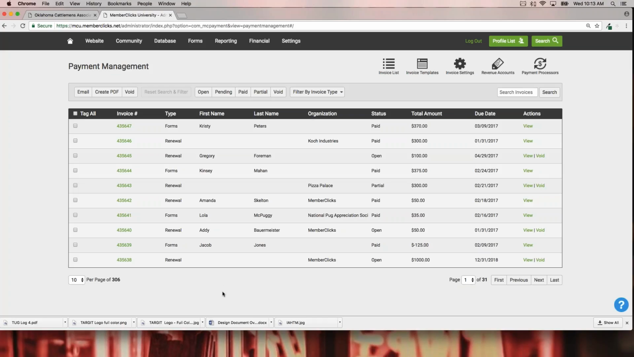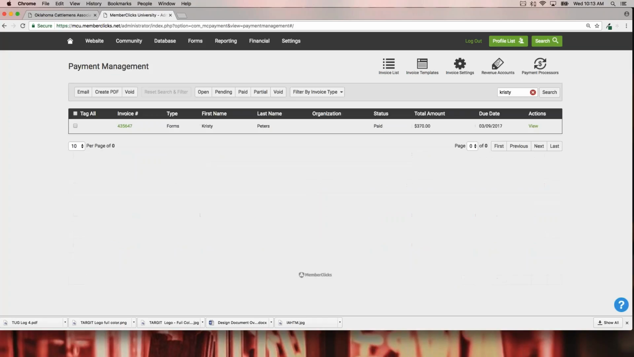Couple of really cool things in here, at least I think they're really cool. So let's say that maybe Christy says, oh, I just didn't get my invoice. I don't know what happened. You can come right in here, find it, so we can search her by first name, last name, invoice number, or organization. And then I can tag that profile, and I can email it to her. So that's just going to re-email the invoice to her so that she'll have it.